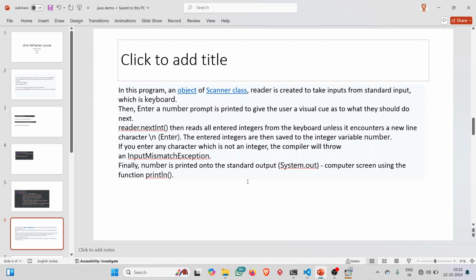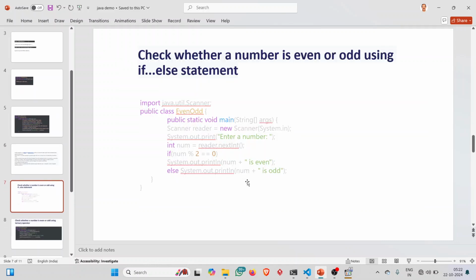Then the entered integer is saved to the integer variable, that is the number, right? So if we enter any character which is not an integer, the compiler will throw an input mismatch exception. Finally, the number will be printed. Okay, so this is what we see here. This is the coding you see here.